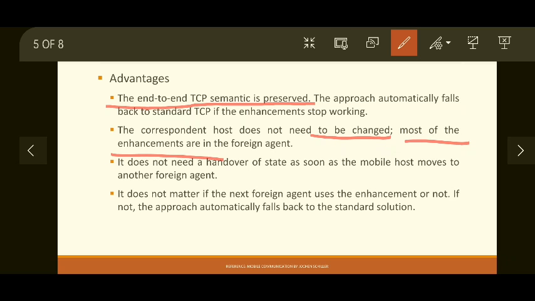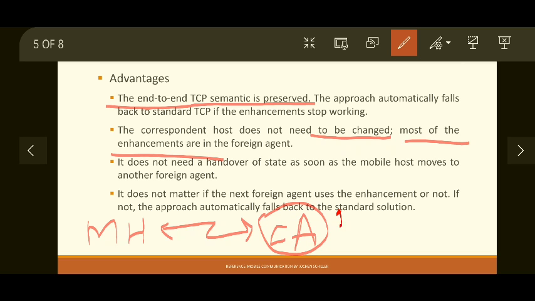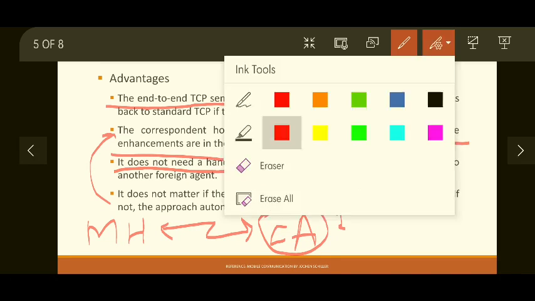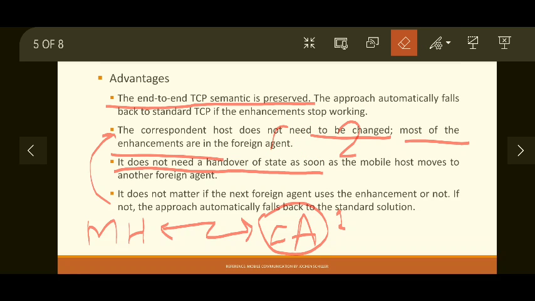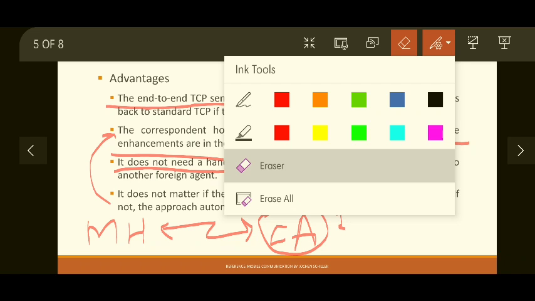When a mobile host changes the foreign agent, as in indirect TCP, let's say the mobile host initially was connected to foreign agent 1, now it has moved to some other foreign agent, let's say foreign agent 2. That means in indirect TCP, we have to transfer the socket, transfer the state, transfer the buffer. All these things had to be done in indirect TCP. There is no need of that in case of snooping TCP.